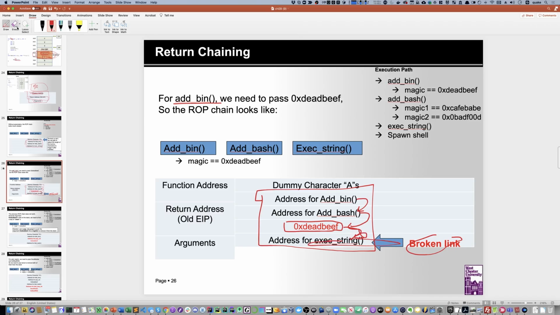That's the reason why I said there is a broken link, because 0x_deadbeef is an argument, but if you place this argument onto the stack, then once you finish this addBash function, it is going to jump to this memory address. That's not what we want. So we actually introduce a broken link.